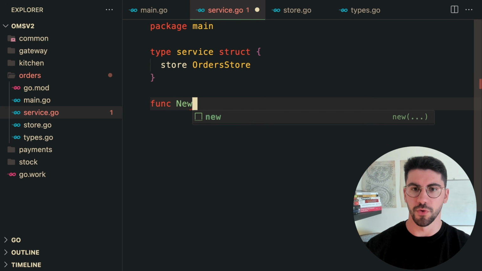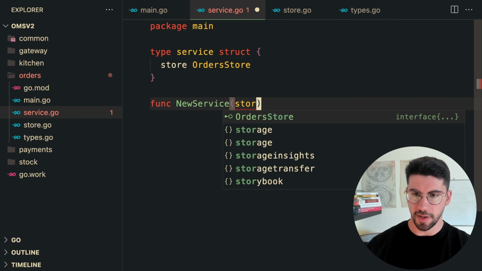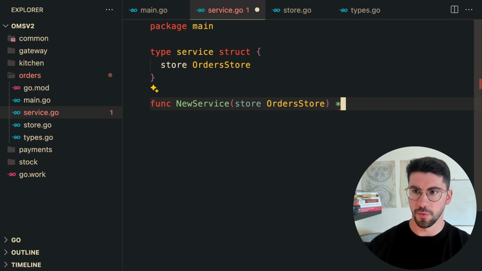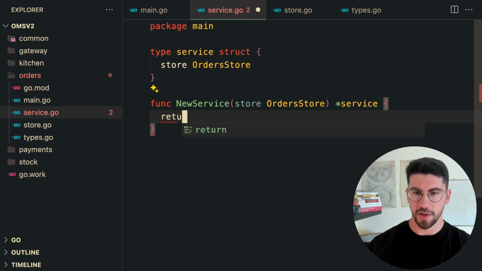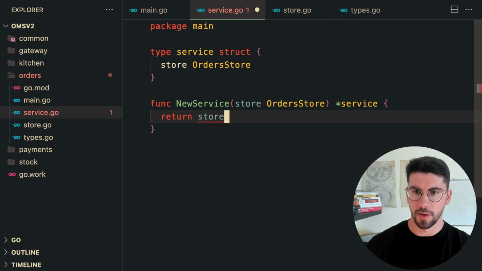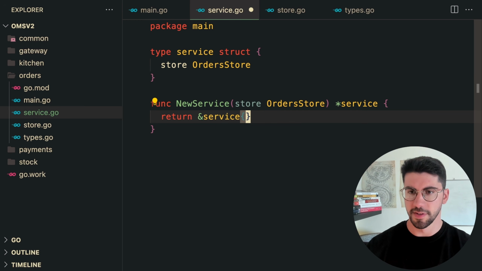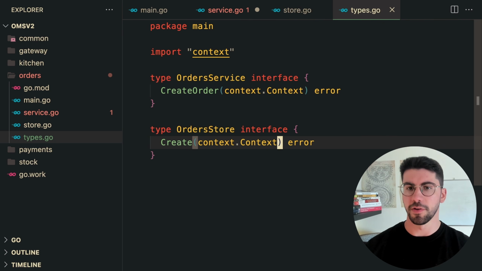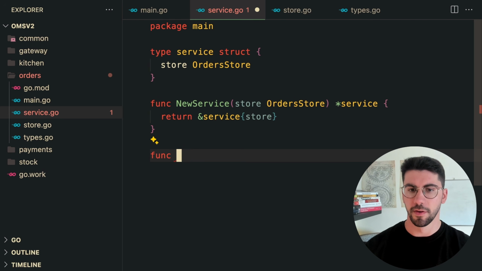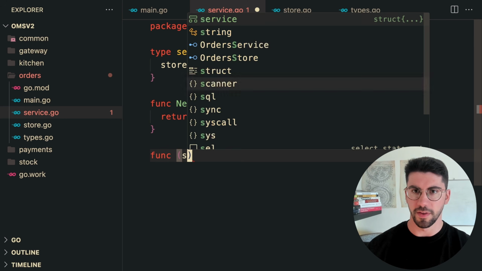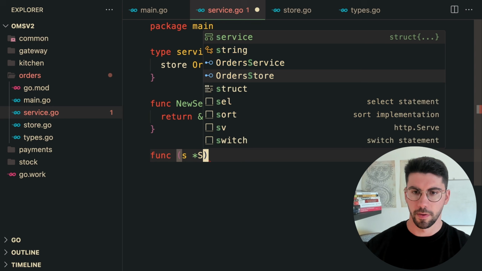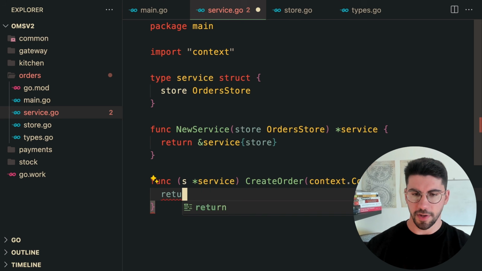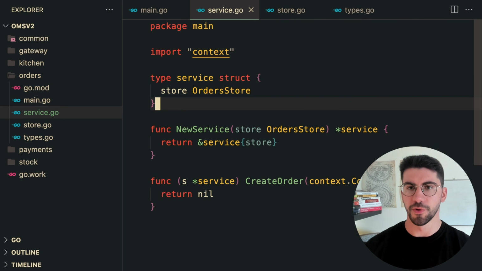And then I'm going to create a constructor, new service, which is going to take the store as a dependency, the orders store, and it's going to return a pointer to the service, for example. And we can just return like so, a new instance where you just pass in store, right? So now to implement this interface, we need to have the create order method. So let's do that. It's going to be a method of the service. Just like so. And here you can just return nil for now, just so we can bootstrap everything up.